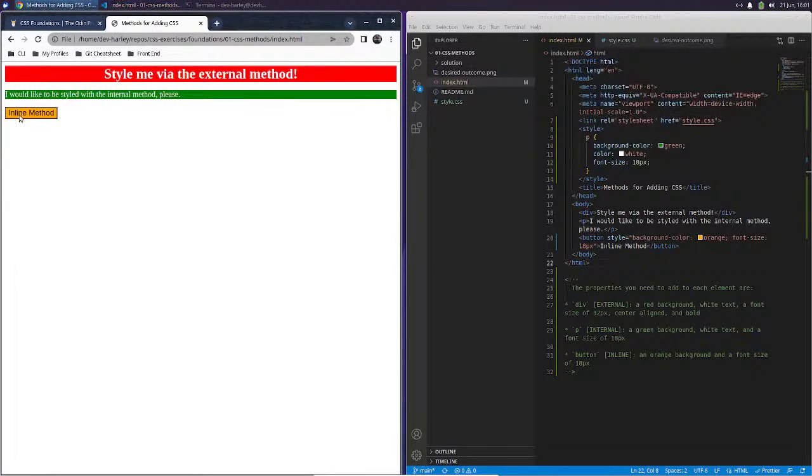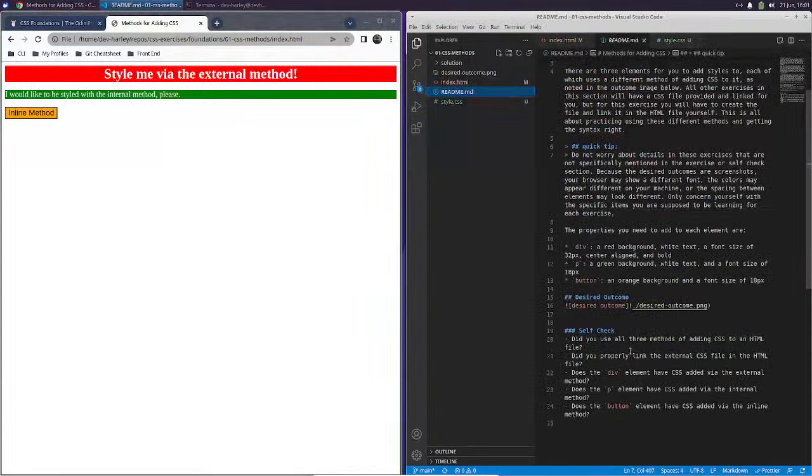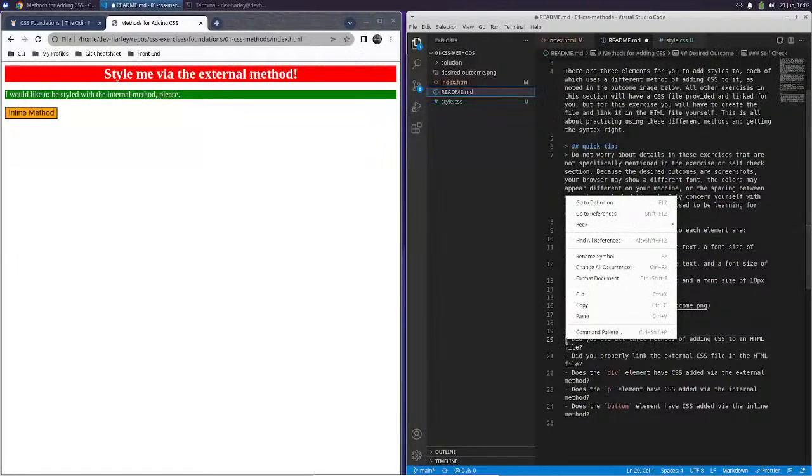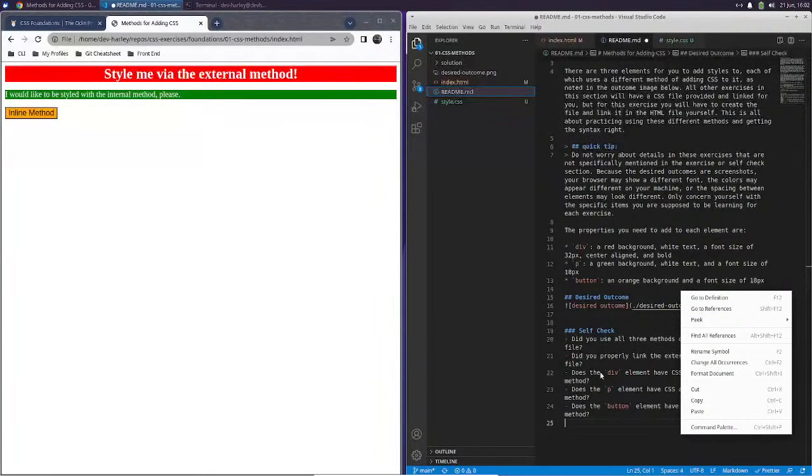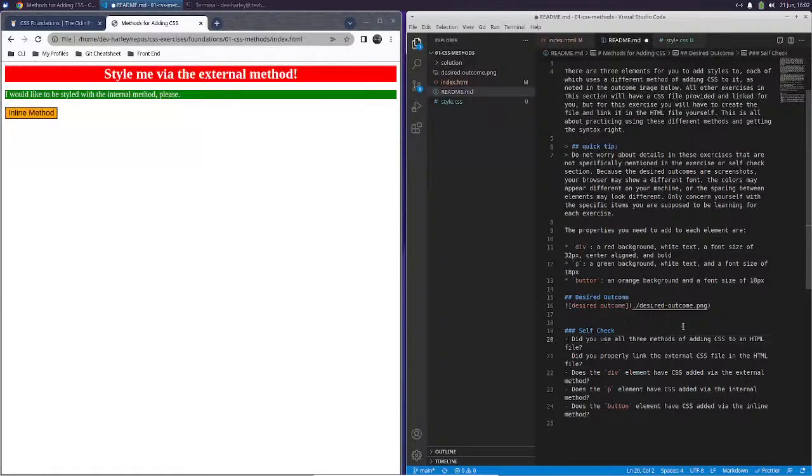Cool. So now our button. Okay, so let's go back to the README. Did you use all three methods? So let's just add a check. Oh, dang it. Oh, okay, well, I guess I can't. Anyway, did you use all three methods? Yes. Did you properly link the external? Yes.